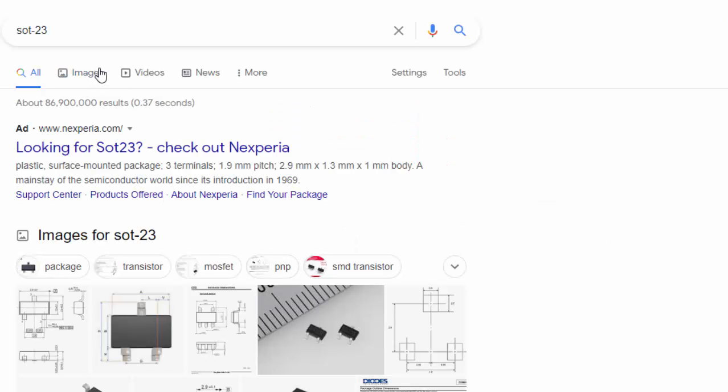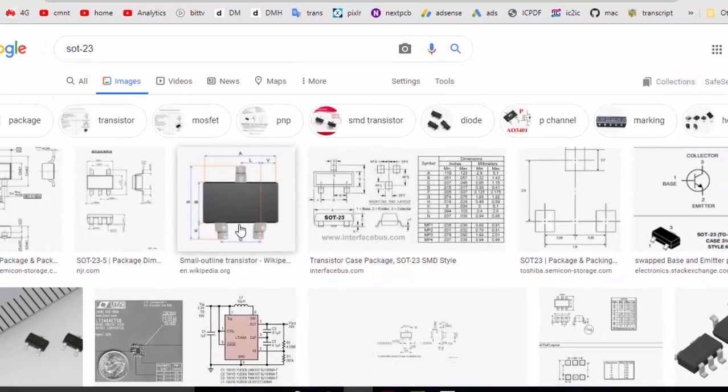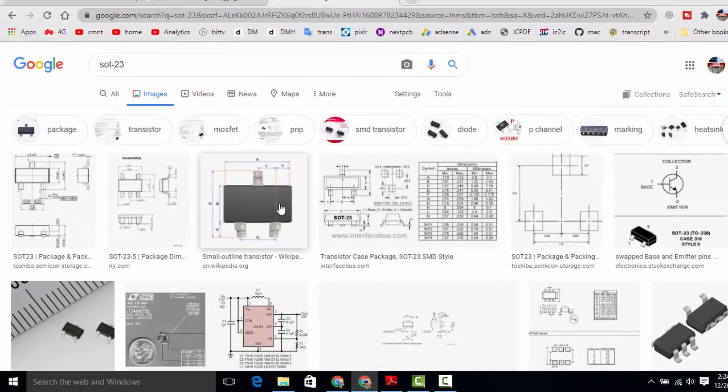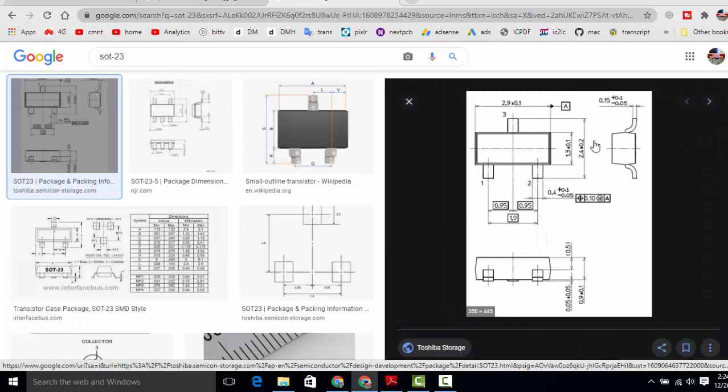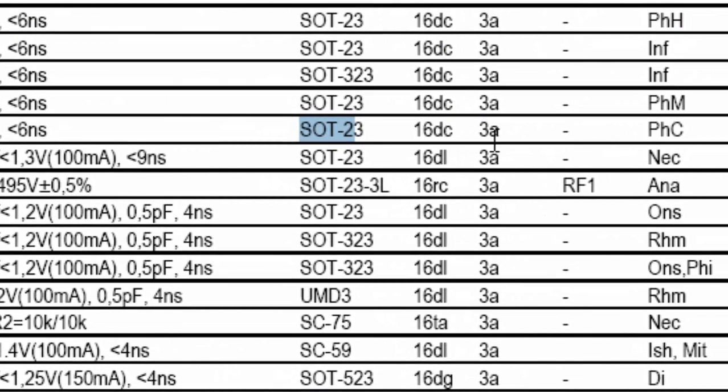What is SOT23? Go to google.com and type SOT23. In the image, SOT23 is a small outline transistor, it is like this, and its measurements are here. You can see its outline, width, length, height, pin gap, pin width, pin size, pin length, every data is displayed here. Then there is 16 DC 3A PHC.